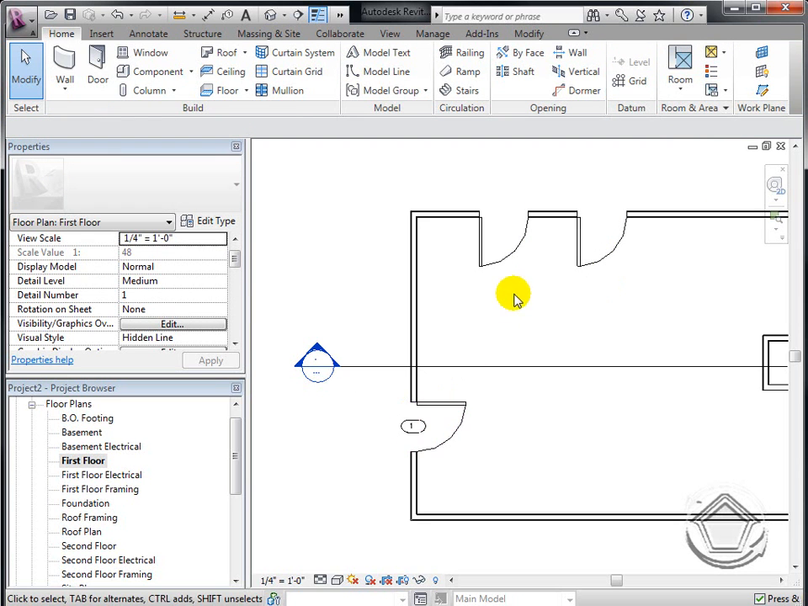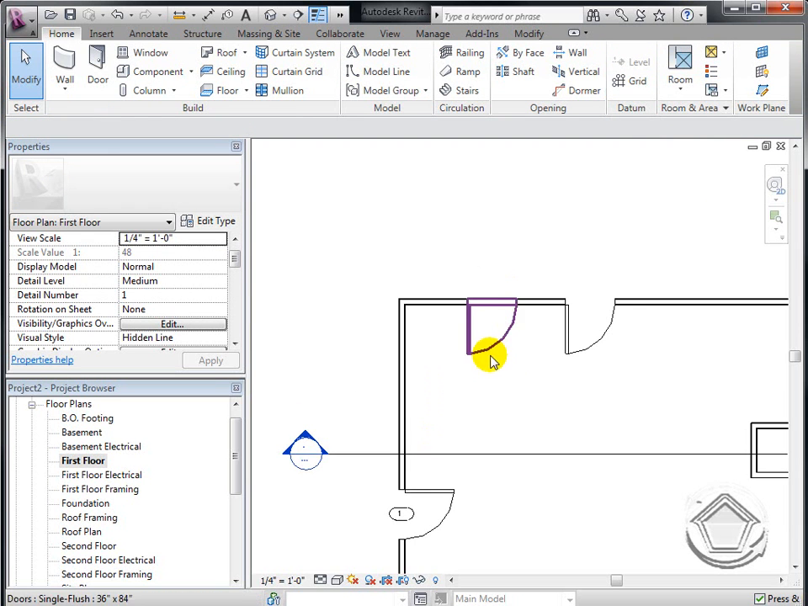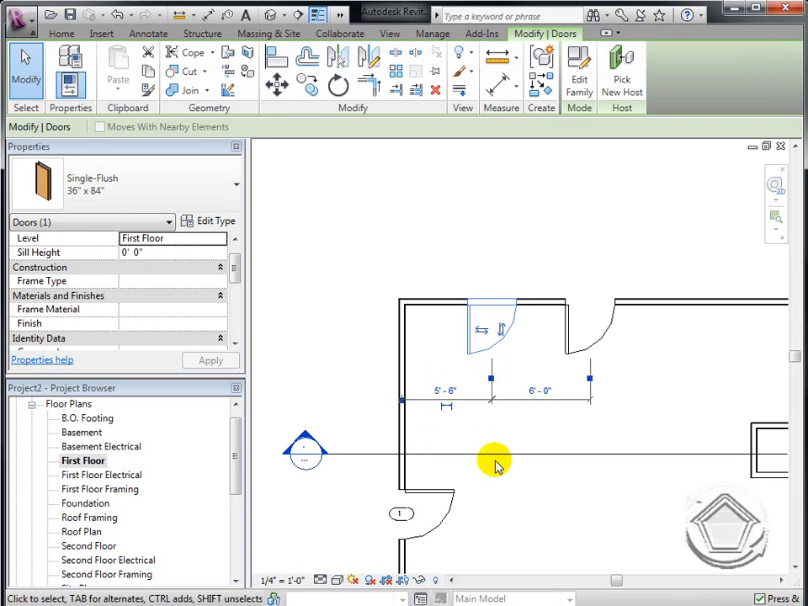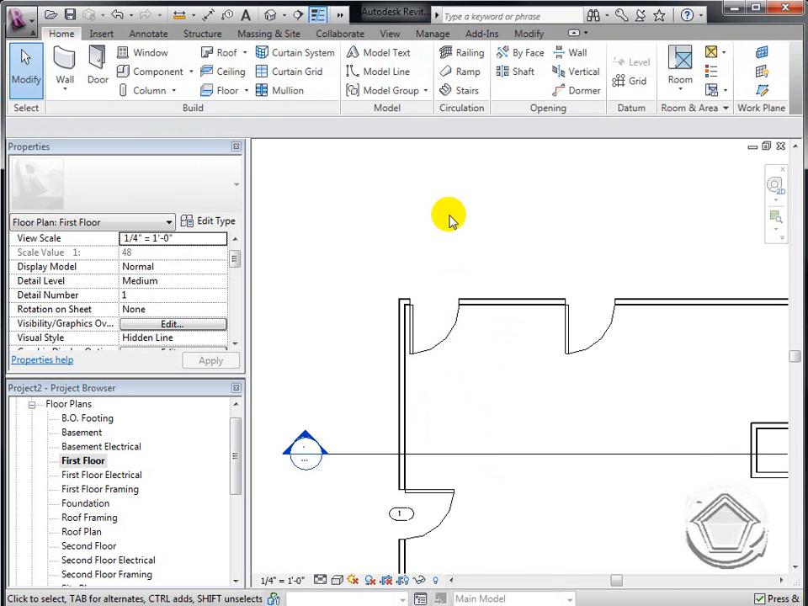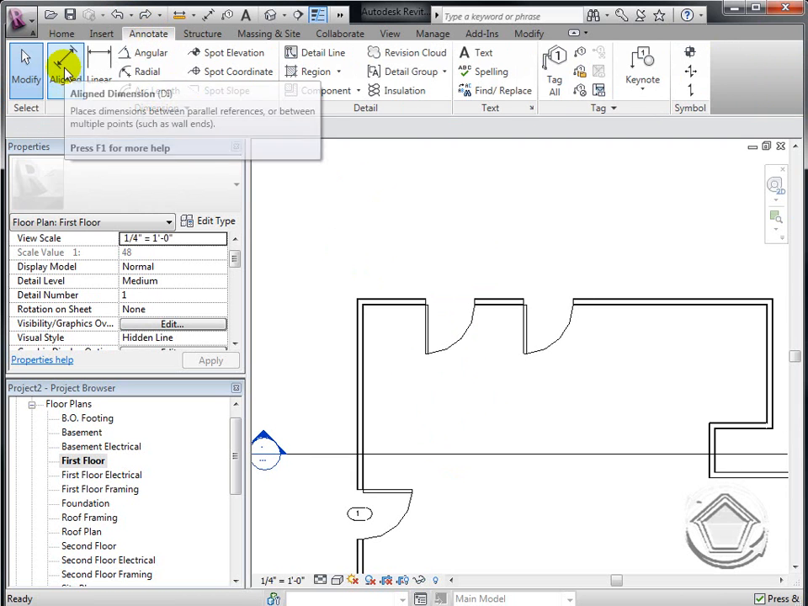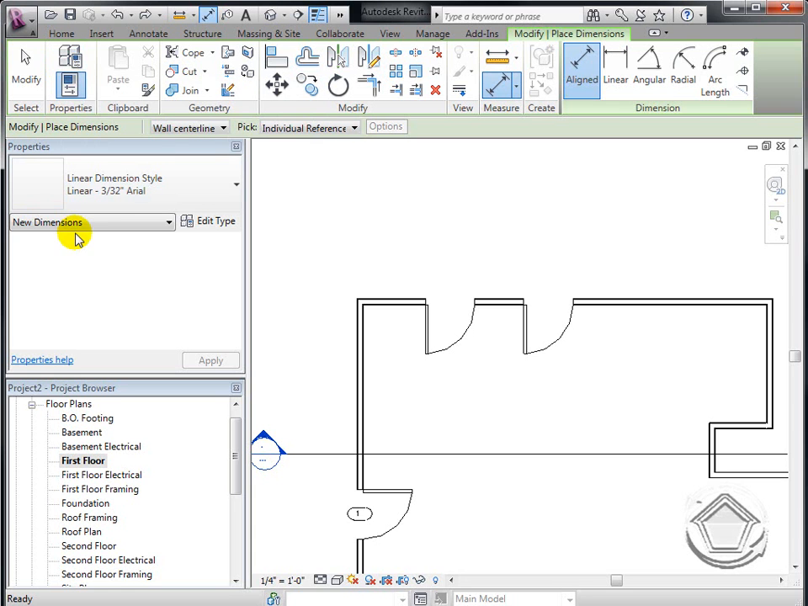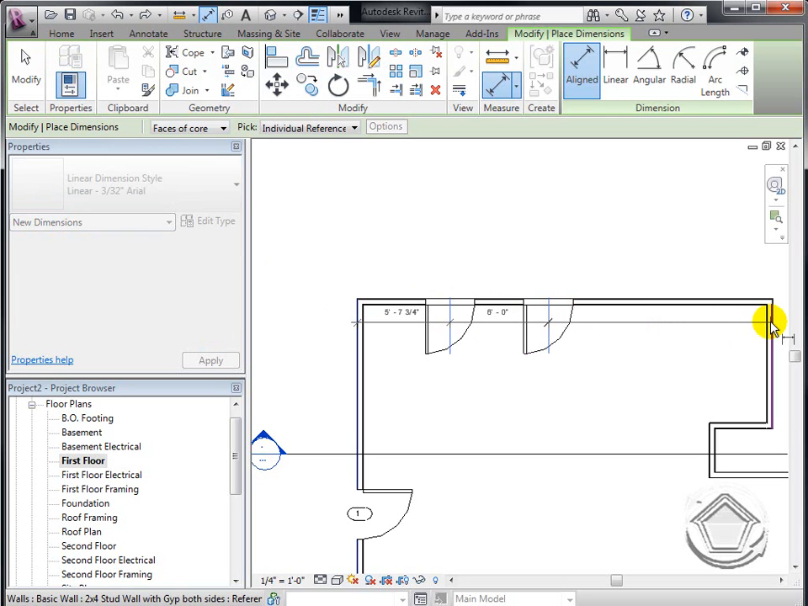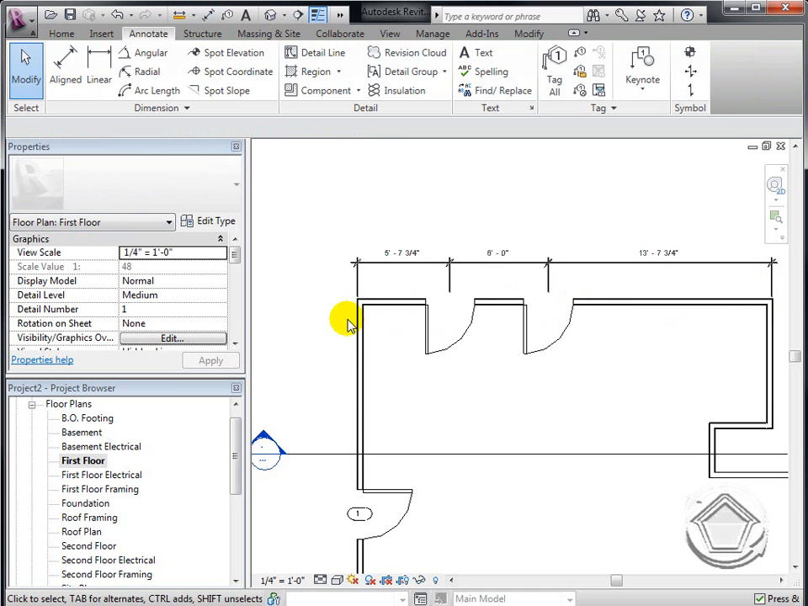Once a door is in position, there's a couple ways that you can locate it accurately. If you select the door, you get temporary dimensions, which I can select and type in the information of where I want to place it. Or what I like to do is use dimensions to control everything. So on the Annotate tab, I pick my Align Dimension tool, and I'm going to go to the Faces of Core. I can dimension, maybe in a framed wall, to the center of the opening and then finish my overall dimension string.